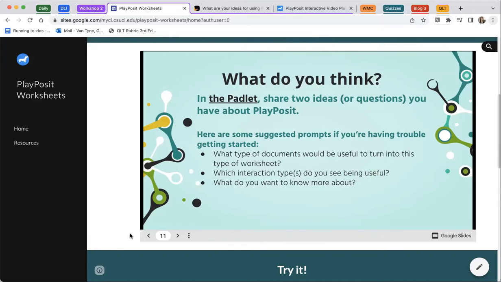Yeah, so PlayPosit has more question types than VoiceThread, and VoiceThread is a great social tool where they're commenting with each other. This is more of building accountability into individuals reading. So this one's a little bit less community focused, although you do have the discussion option in PlayPosit if you do want to be a little bit more community focused.